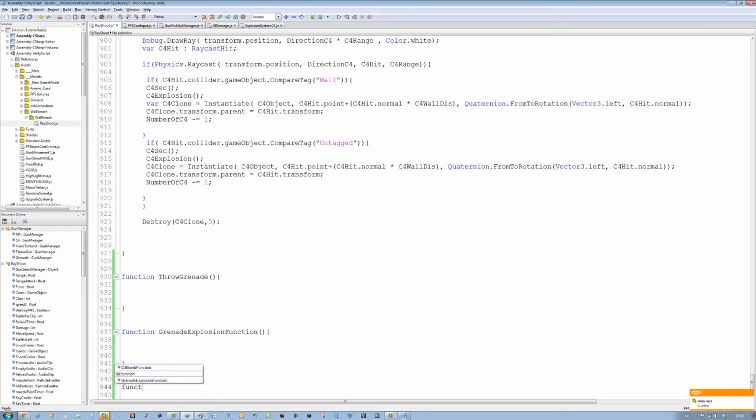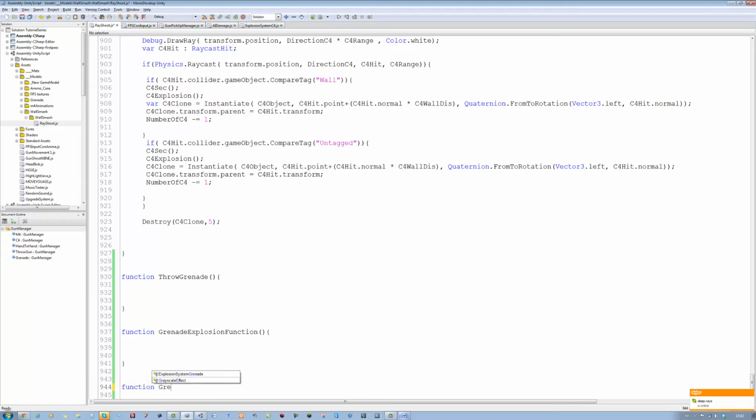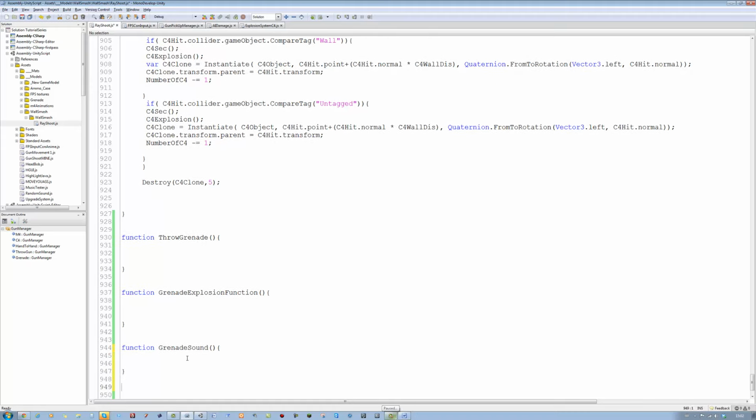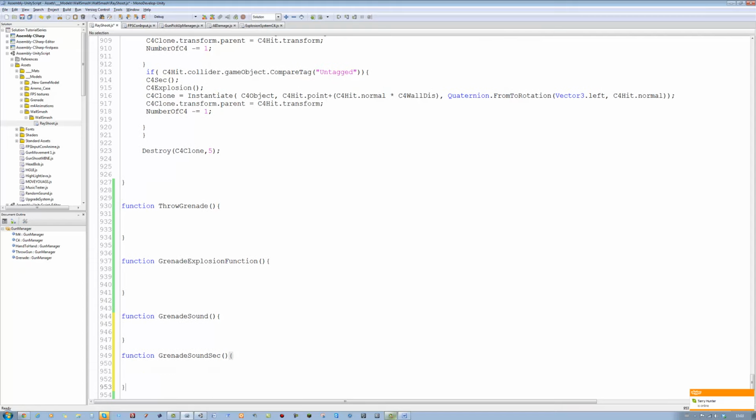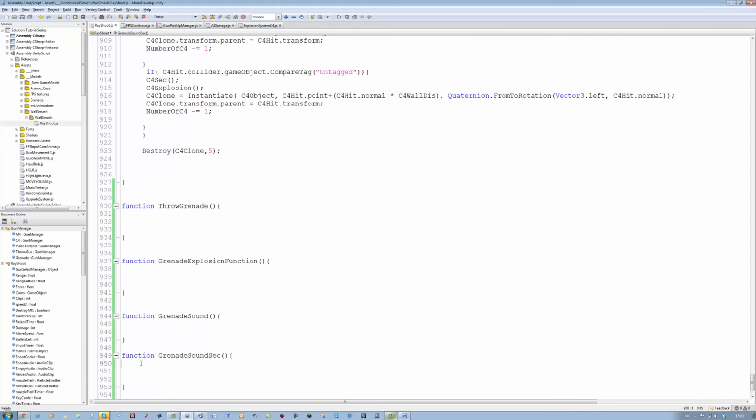Function grenade sound. Open bracket, close bracket, open curly brace, closing curly brace. The last one we need is function grenade sound sec. This is for the sound, so it has to wait a couple of seconds before it can play. Alright, that's the functions we need.